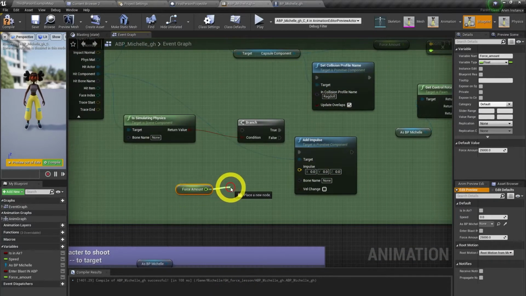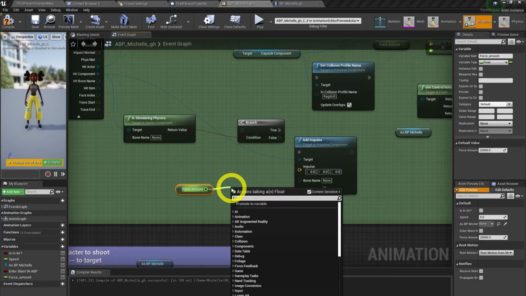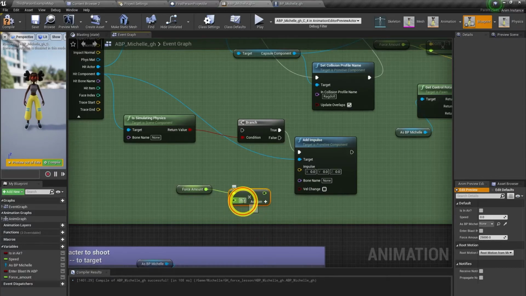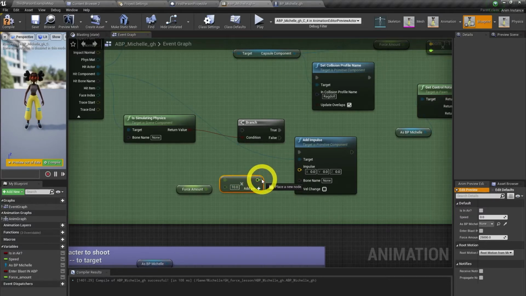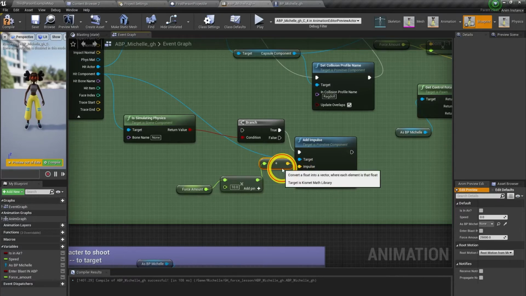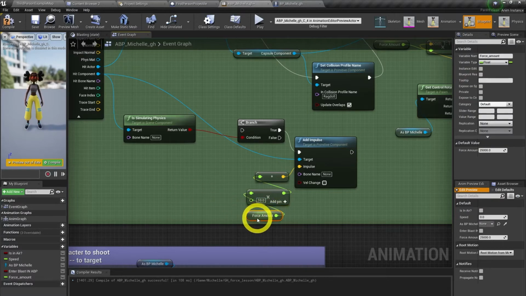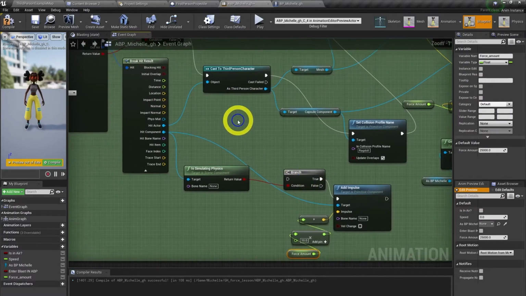So let's drag that off and hit the multiply sign, which is Shift 8 for the star. The star is multiply in math. So let's make that a float times float. And then I'm going to make this 10 times. So now it's 10 times the force amount. Drag the green float into the yellow vector, and it will automatically transform it into a vector. Perfect. So that's done.